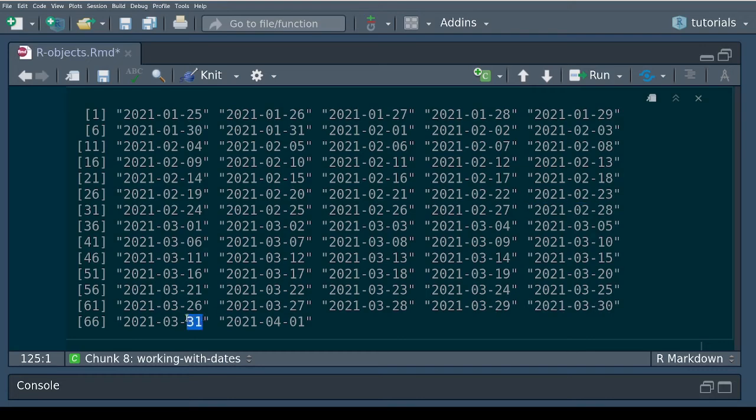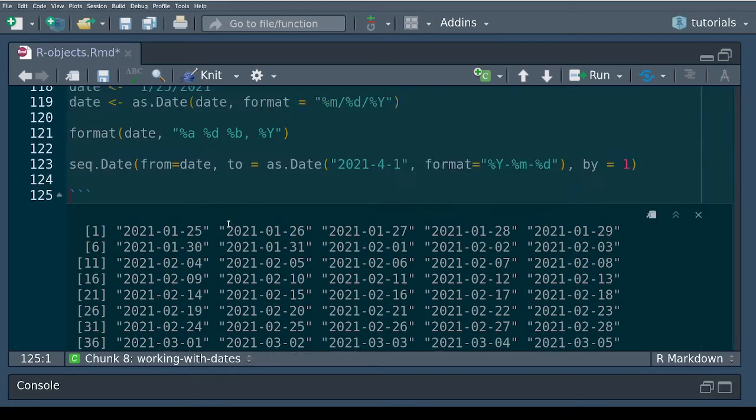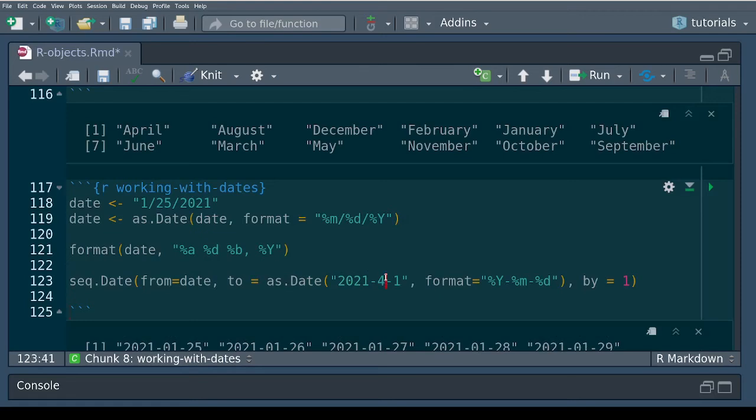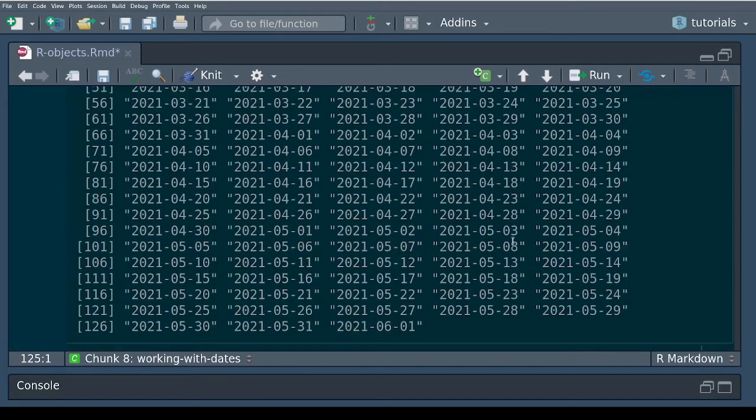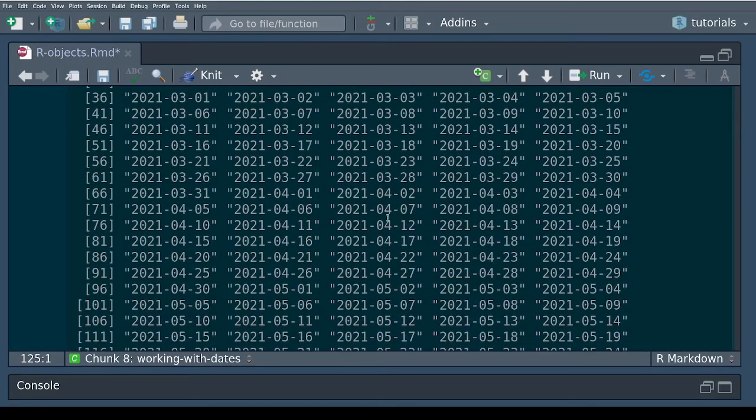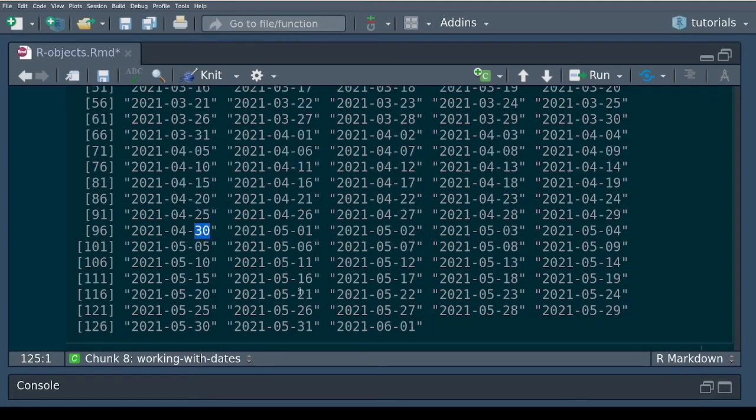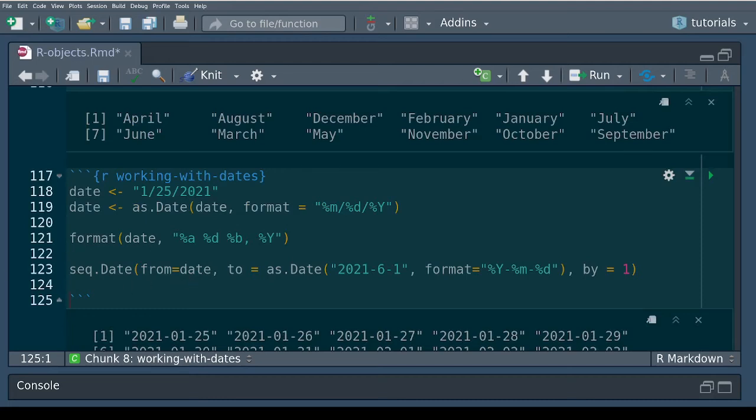31 for March. Okay, let us do it for May, June. Let us do it for June and see. Yeah. So this is April, goes up to 30th. This is epoch aware. May goes up to 31st. Yeah, very okay.